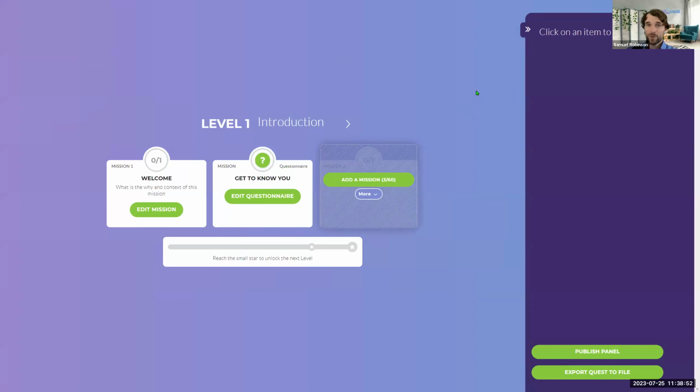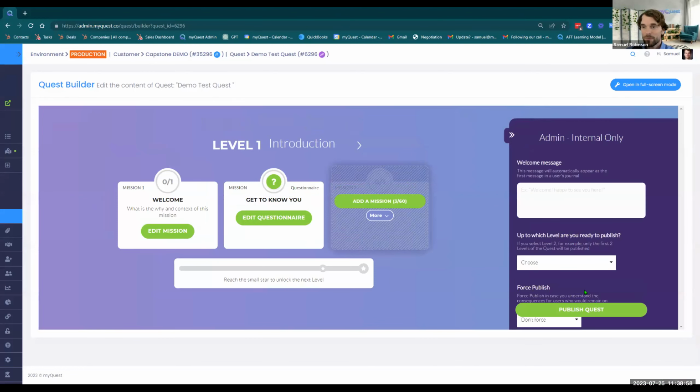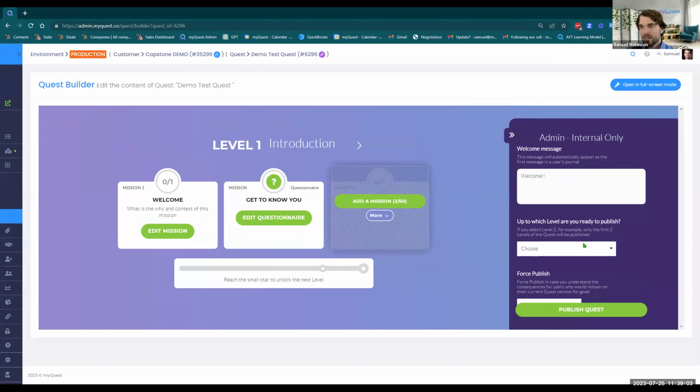So let's back out of the builder, and I'm going to publish this quest. I want to get it live, send it to my team. So I'm going to publish. There's a welcome message that the users will receive. Welcome. And I'm going to publish up to a certain level. You can build the ship as you sail. Maybe this is a quest with only 2 levels built and ready, and the other levels, 3, 4, 5, and 6, will be published as the team determines what's going to be important for the sales training internally. You can do that. And that's how you'd publish it.